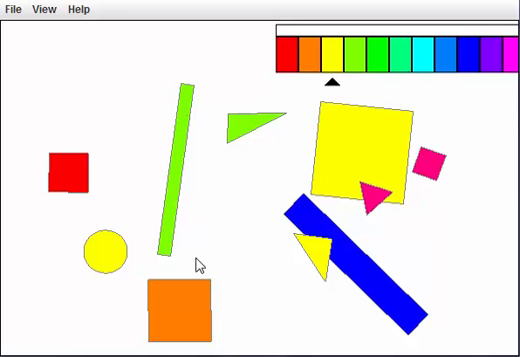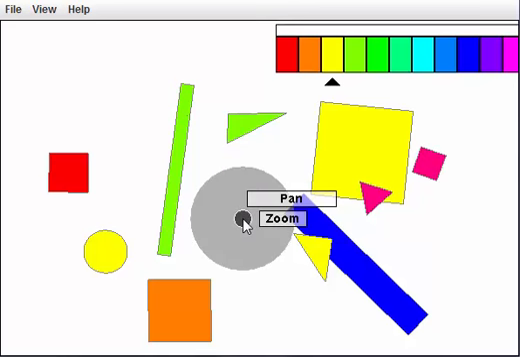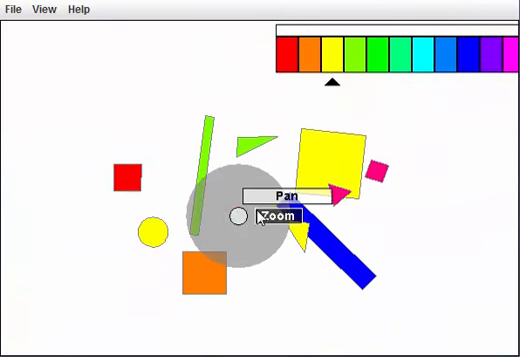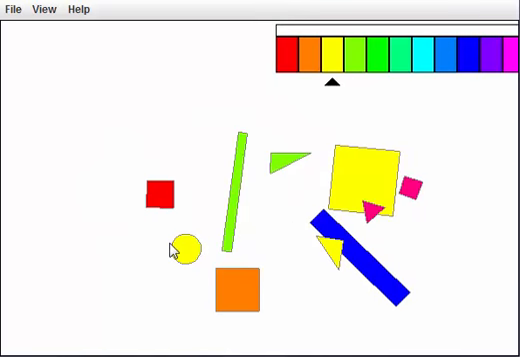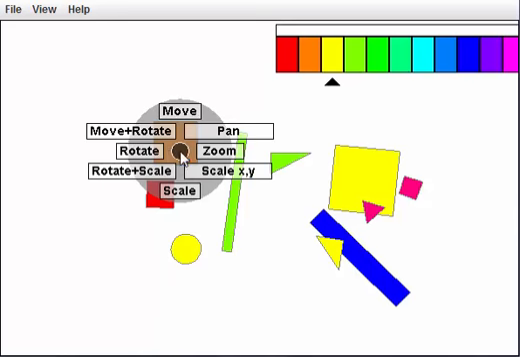Another thing to notice is that the contents of the menu are not the same if I click on the background. So when I click on the background, I get some commands that have a global context. They operate on the entire canvas. So I can translate within the canvas or zoom in and out, whereas if I click on a shape, I get commands that have an effect on that shape.